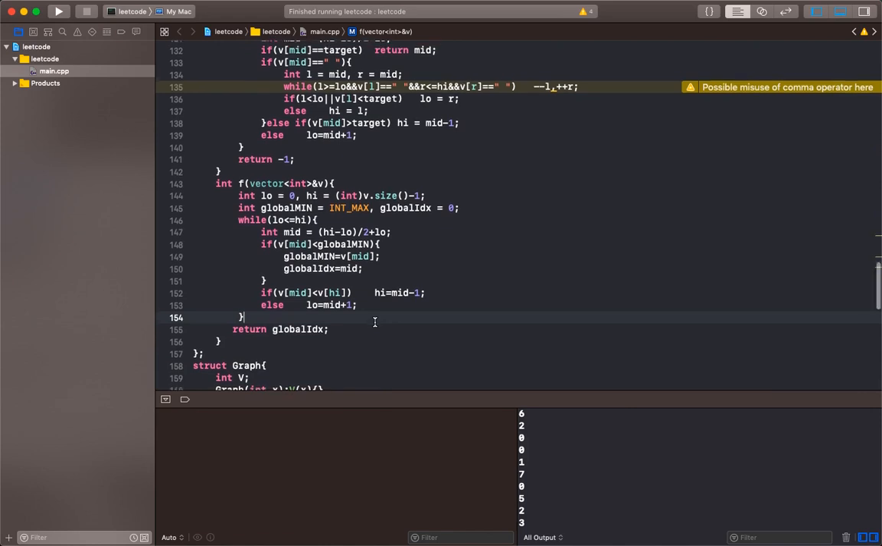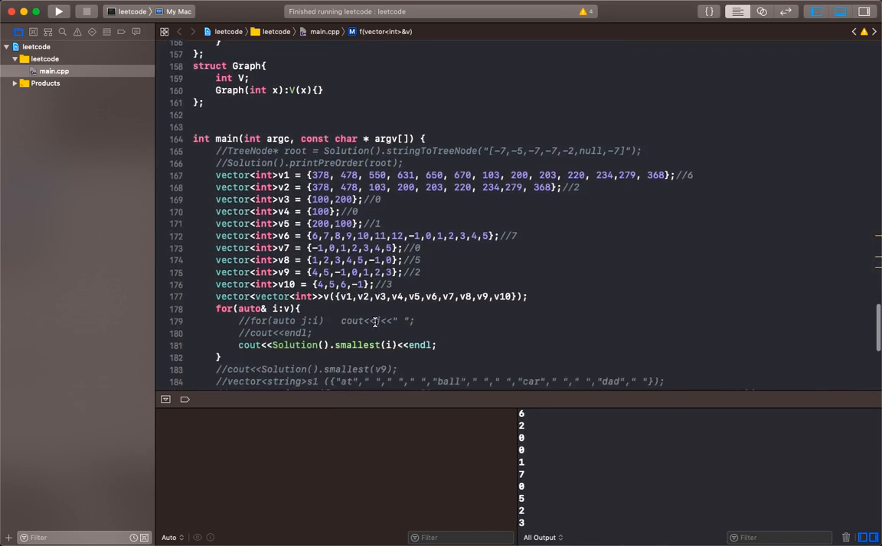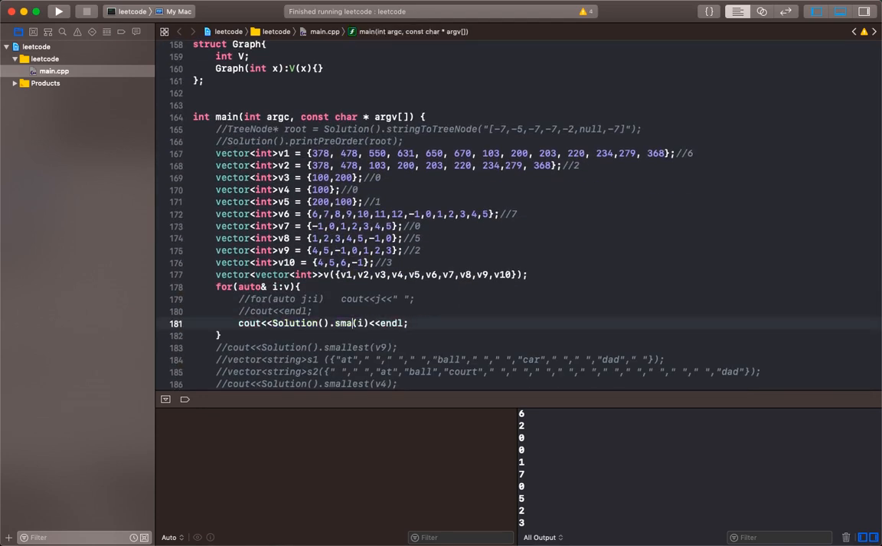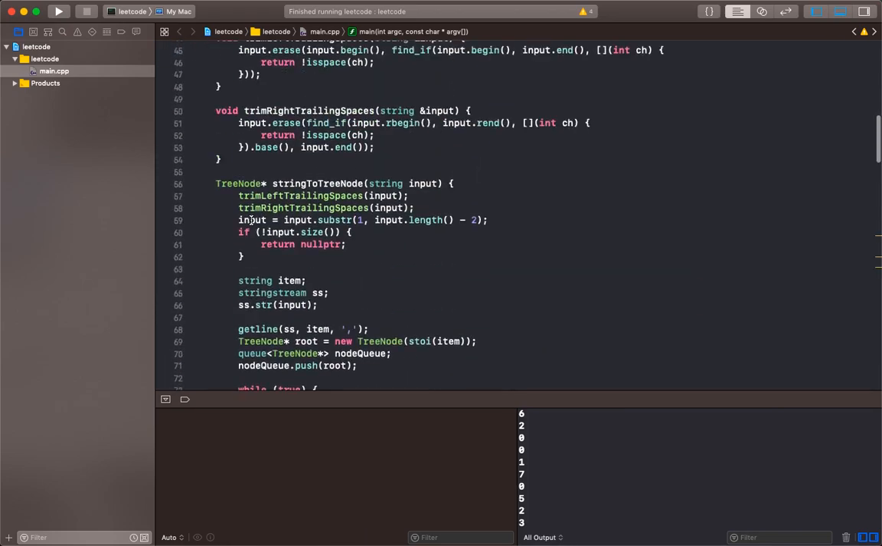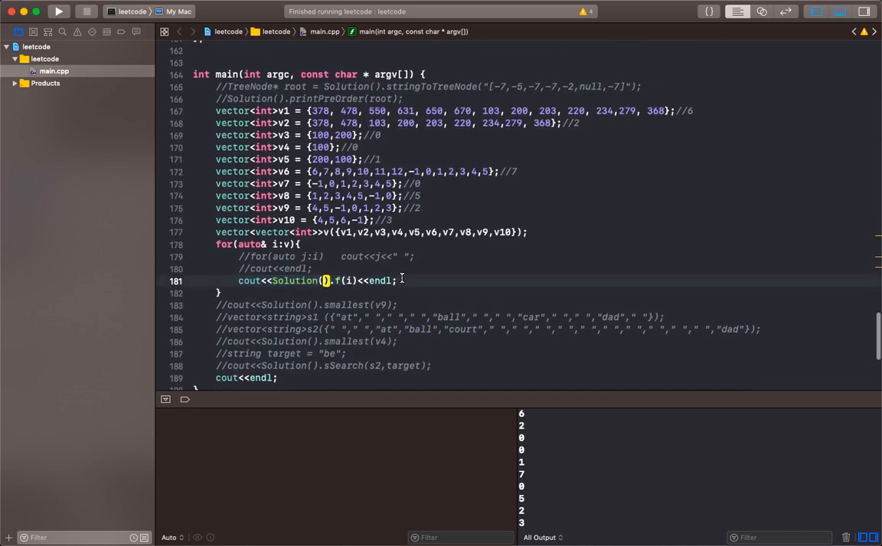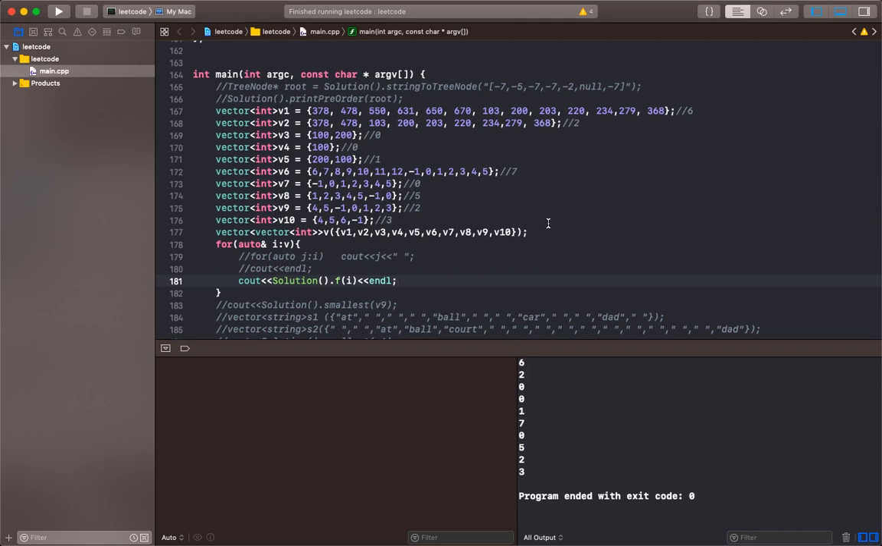And that's it. Let us do, I call this function f, so let us do f because I wrap it in a solution class. I have a solution class, so this is how I invoke the function. Let us see what we print out. Let's compare against the result: 6, 2, 0, 0, 1, 7, 0, 5, 3. So we pass all the test cases.